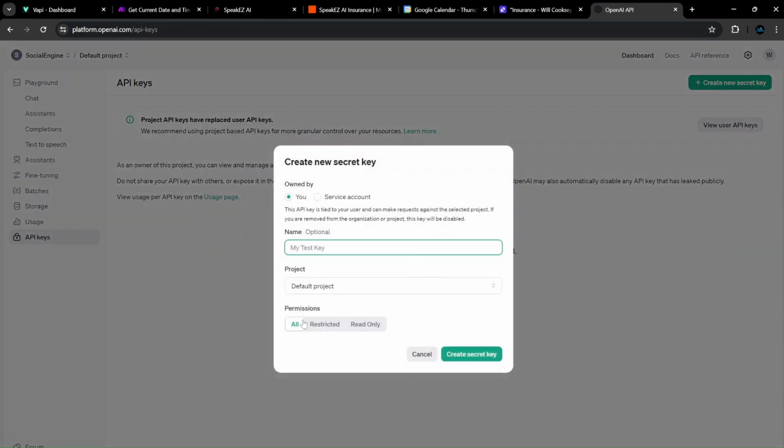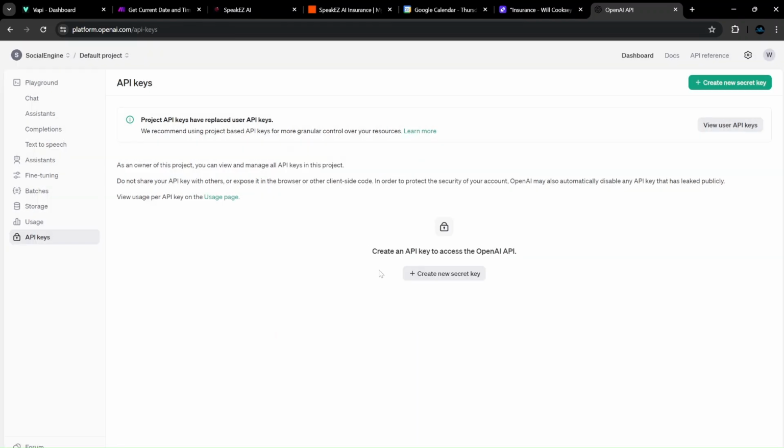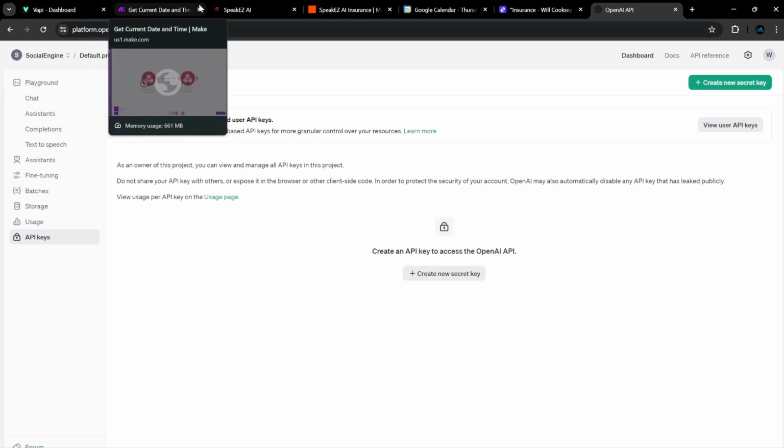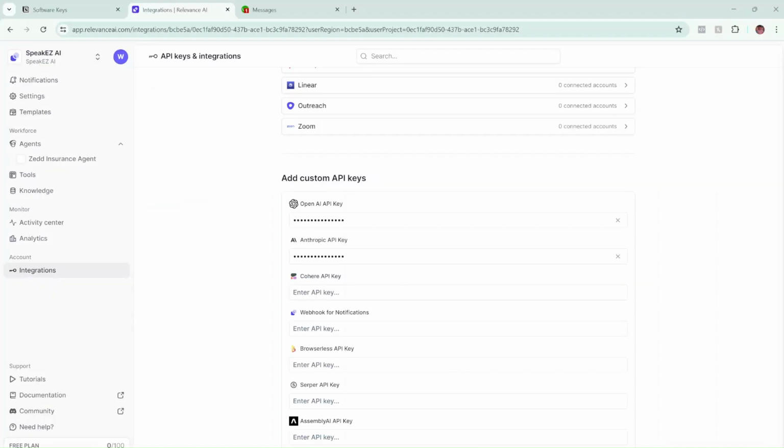And then you'll name it, and then you'll create the secret key. You'll copy and paste whatever that key is, if you don't have one already, and you'll jump back over to Relevance and paste it in your OpenAI key in here.